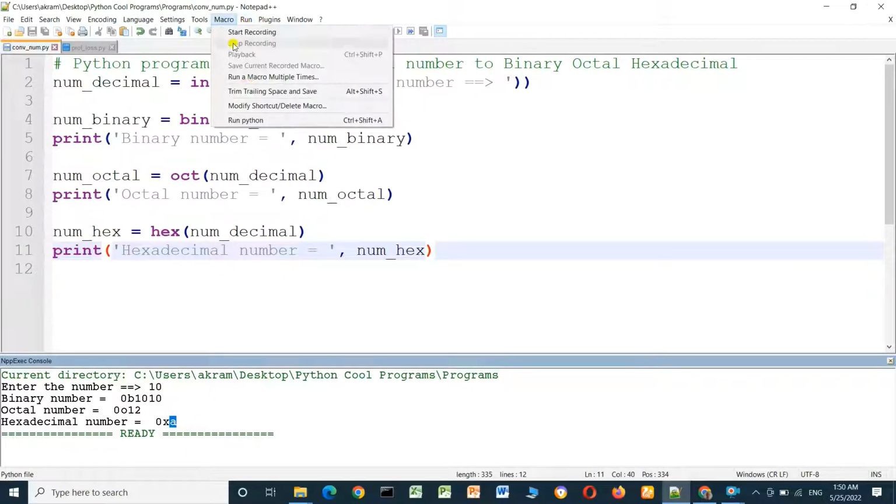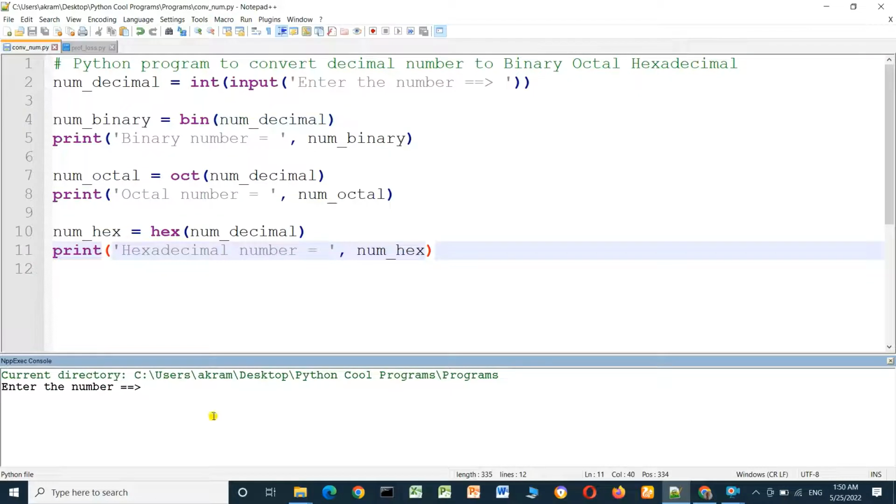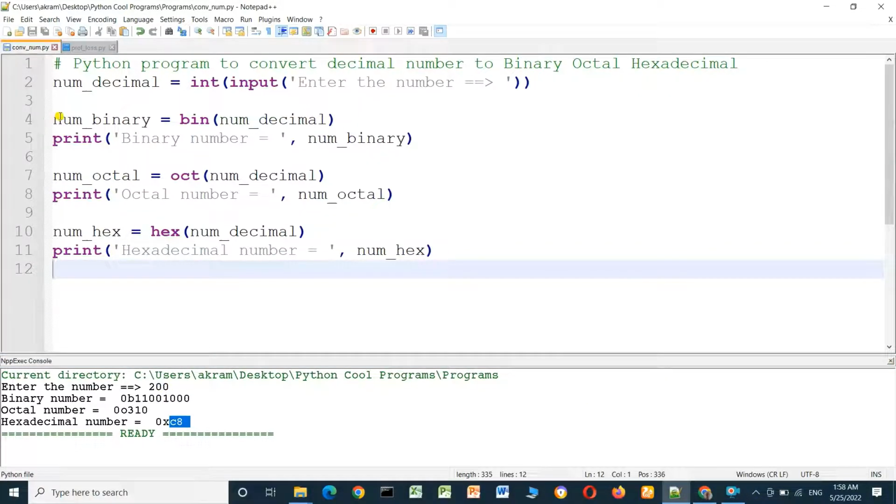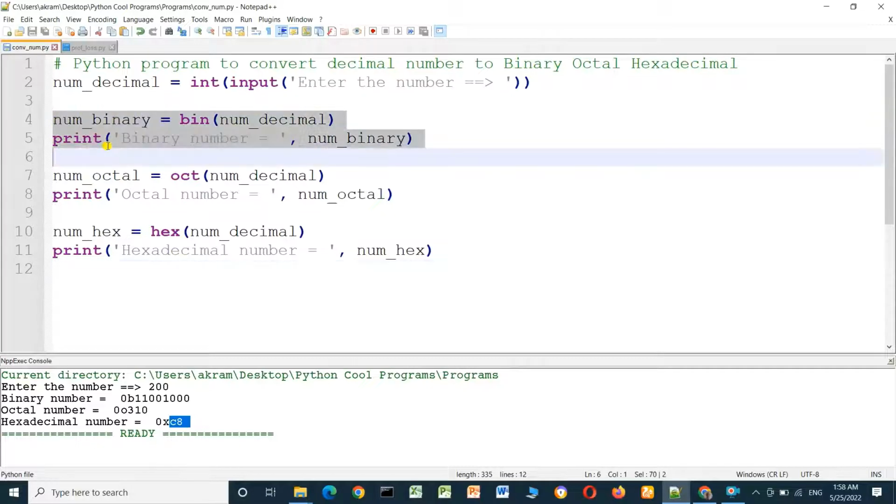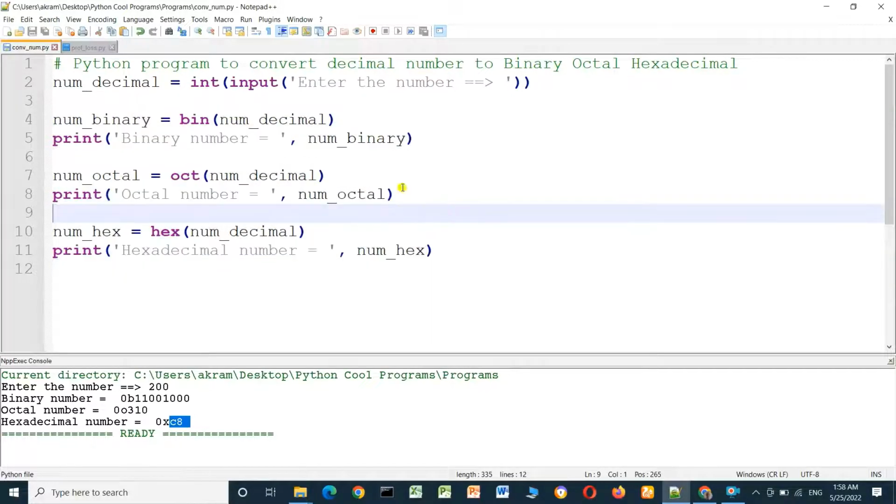We'll try another number. 200 is a decimal number, and this is the binary number for 200, and this is the octal number for 200 decimal, and this is the hexadecimal number for 200 in decimal format. We can make some change in this program. We can add this code in a function.